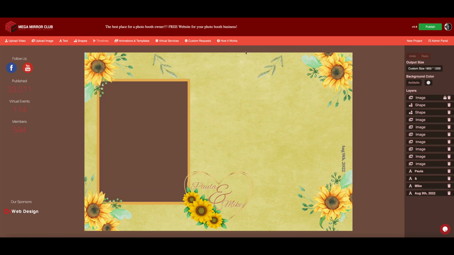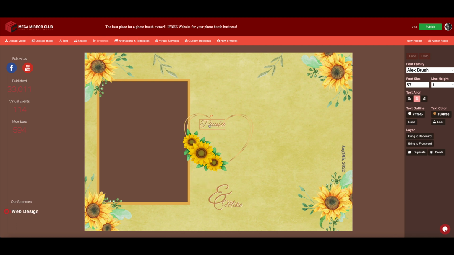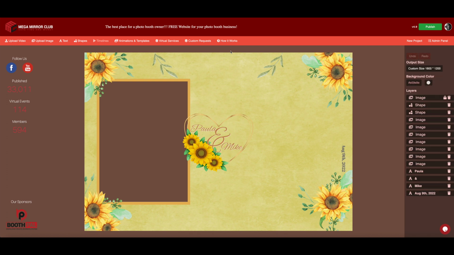Since this is a two photo template, I'm going to put this in the middle. My middle is right here. I'm going to put this here, put this right here, and put this right in here. Of course, feel free to resize this and so on.